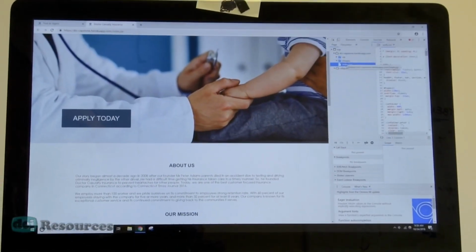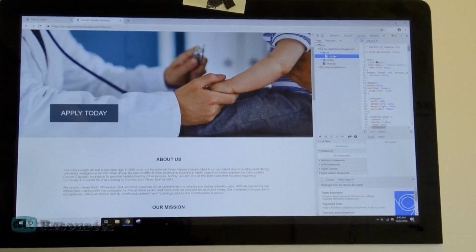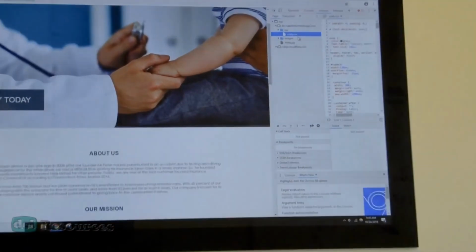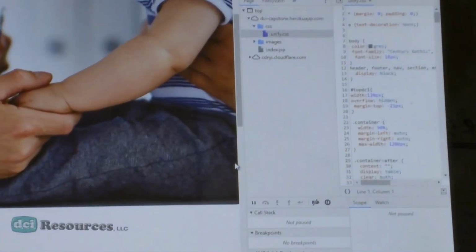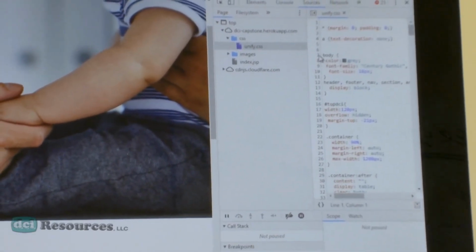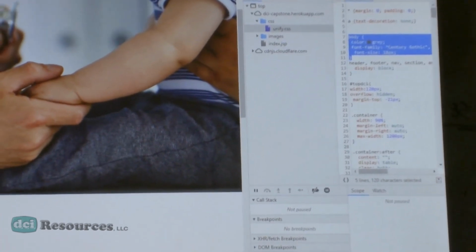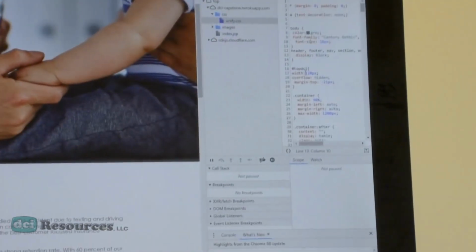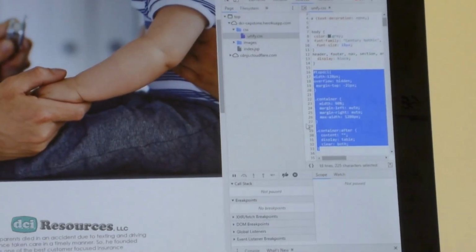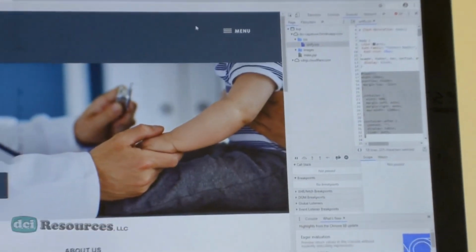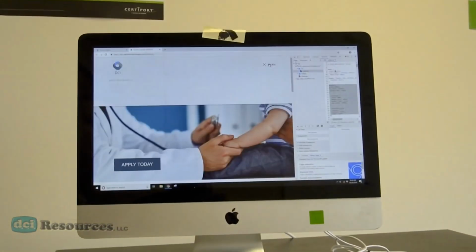Like, for example, this is our unified CSS file. So you can see that we had common elements for the body in every single page. The font size will all be the same. And then these just handle the navigation bar, so that would be the same for every page, which is important.